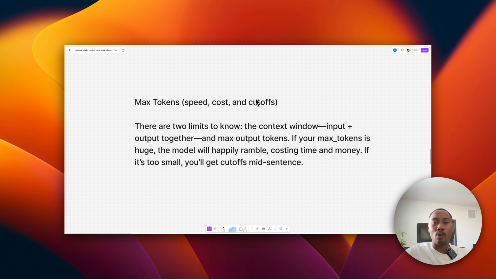Now, max tokens is going to be the output cap. How much can the LLM output? Let's say we set max tokens to something like 50, and then the LLM needed to generate something that was like a paragraph long. It will return a cutoff, meaning it was not able to provide the full response because the max tokens was too low.